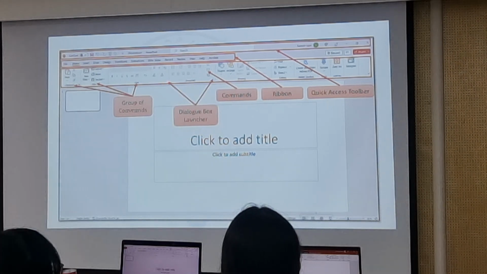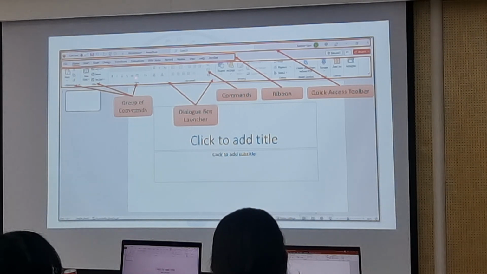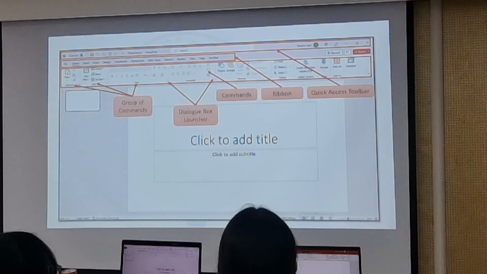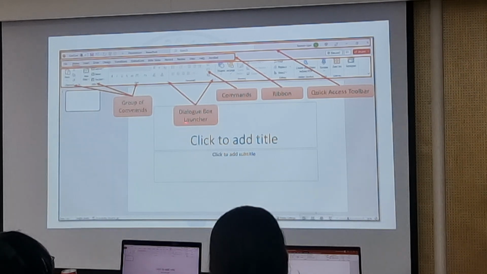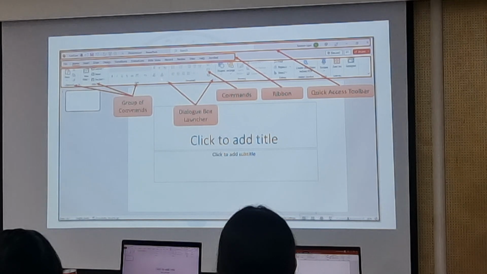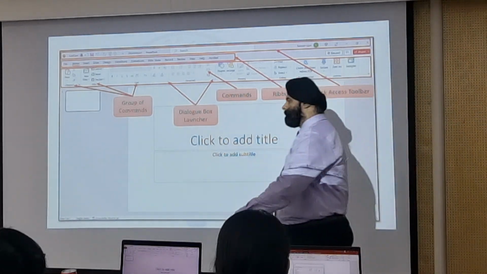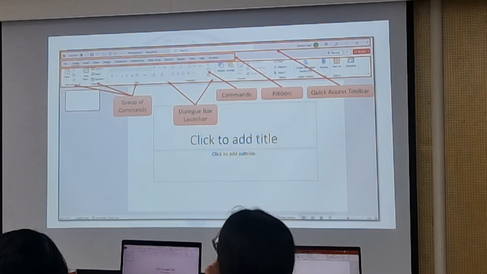Now, what are these small down rightward arrows? It is here, it is here, it is here, it's here, it's not here, and definitely it is not here. Tell me what are these arrows? These are called dialog box launchers. What is the use of a dialog box launcher? Has anybody ever used this dialog box launcher? Very good. Your name please?